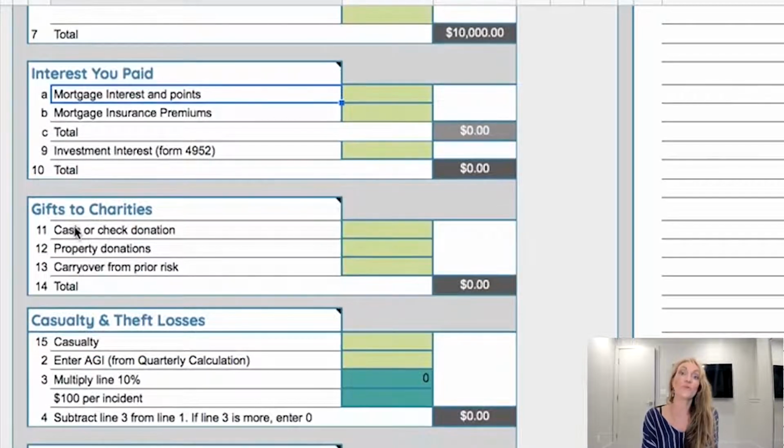Our next section, which is really applicable for our wealthy people, is gifts to charity. So cash or check, property donations, and you can have a carryover for amounts that you couldn't deduct in the prior year. And of course, with all of these, there are a lot more specific rules, and the same is true for charity deductions. But in general, they're fairly straightforward. You want to keep documentation that you made a contribution, and you want to be sure that the business you contributed to is a 501(c)(3), and they should be registered in the IRS's charitable organization listing.